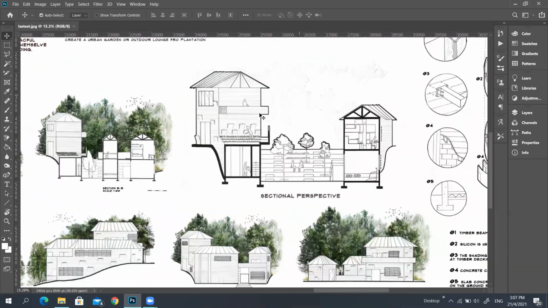Moving toward the sectional perspective, the activities I show here are most of the main activities carried out in it: casual activities, workout gyms, accommodations, or staircase spaces where they enjoy nature, and the research plantations.